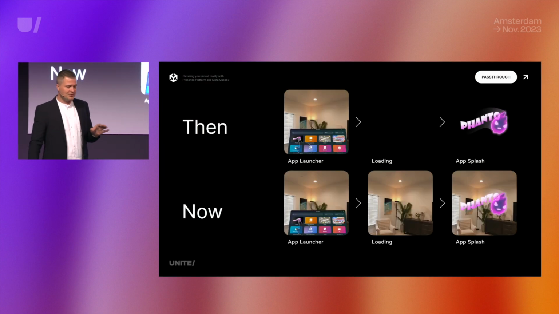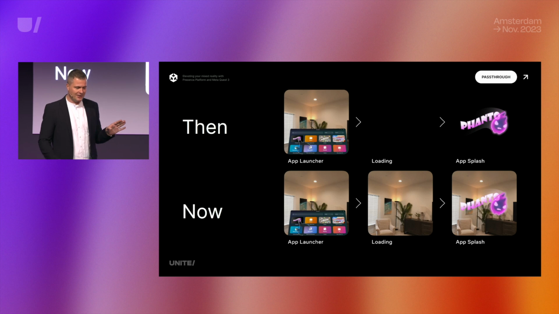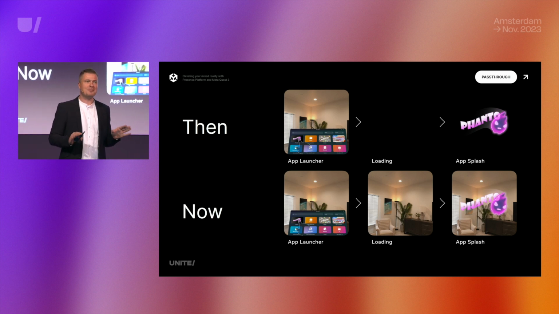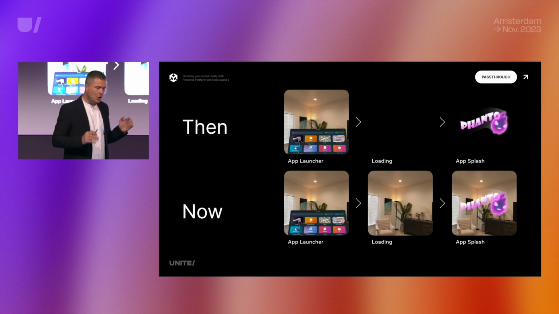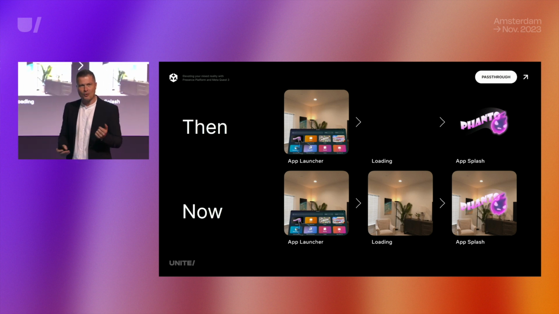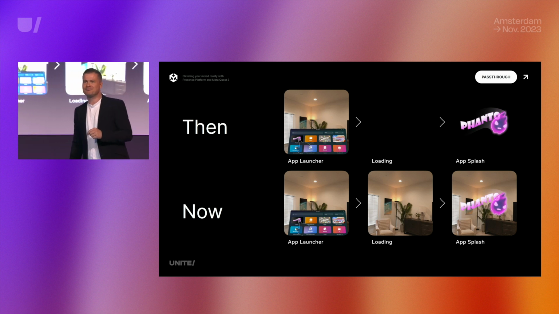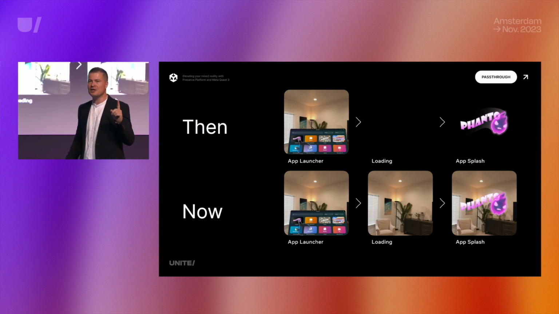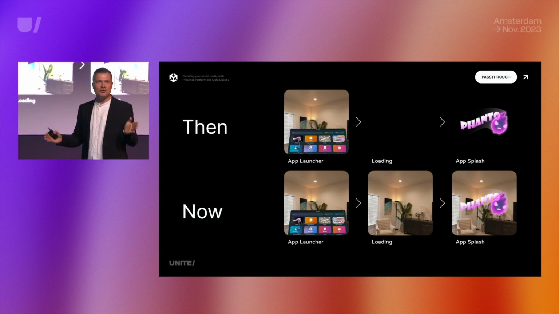Soon we will allow users to seamlessly transition from pass-through in home to their mixed reality app, completely removing any jarring black loading screens. All it takes is 2 steps. 1, you create an instant runtime splash screen, and 2, you enable pass-through in your app at startup, and you're all set.